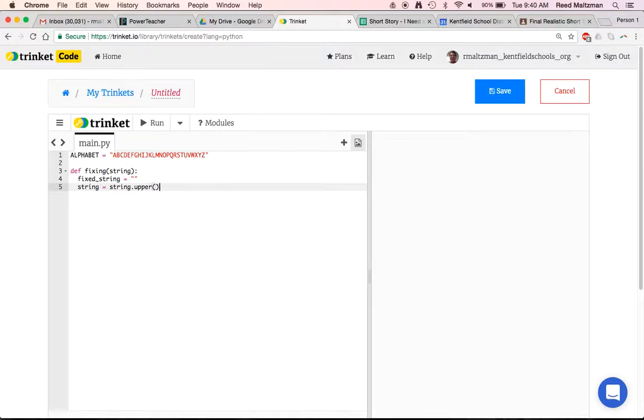Sorry about the noise. I'm now moving so that there's a little bit less noise. So this converts the string that it was handed into an uppercase string.